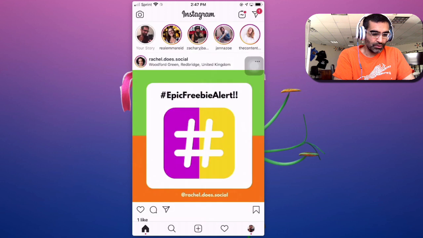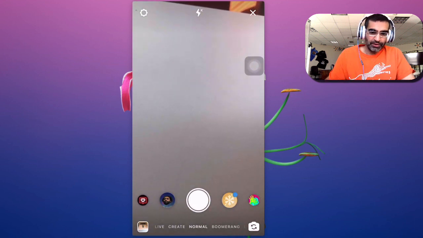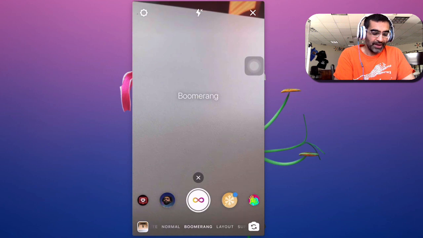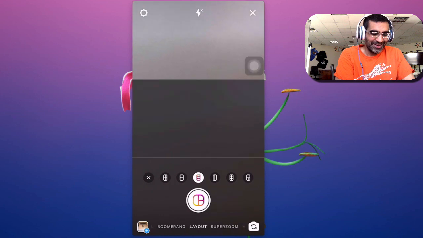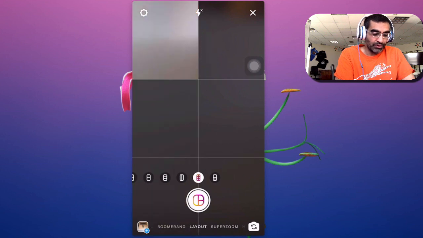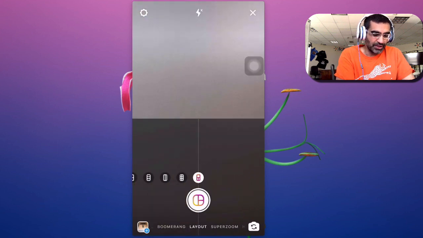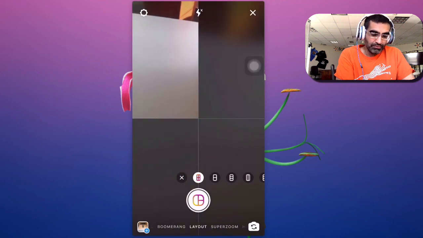So I'm gonna go to my stories camera. So that's my stories camera, and you see at the bottom right now it shows normal. I'm gonna go towards the right, so boomerang, and the one next is layout. There you go. And do you guys remember this? Yes, there's a separate standalone app called Layout, or you can also use a lot of other tools to create these sort of collages for images to really make your content stand out. And guess what? Now you don't need a third-party app. You can just do this in Instagram stories.